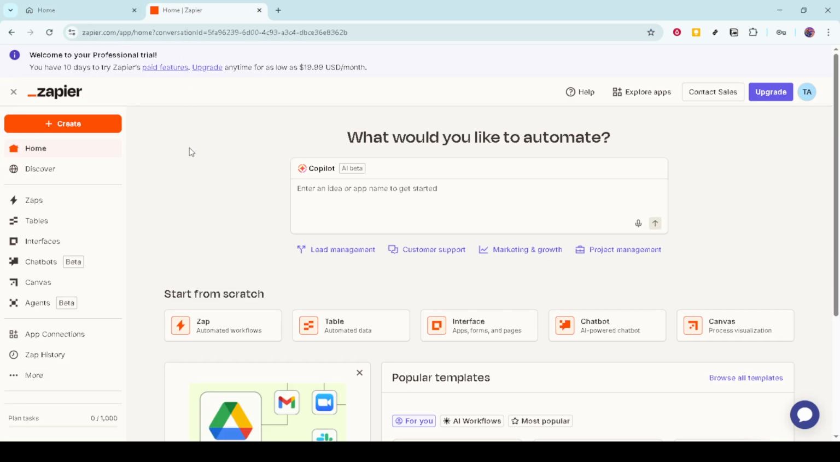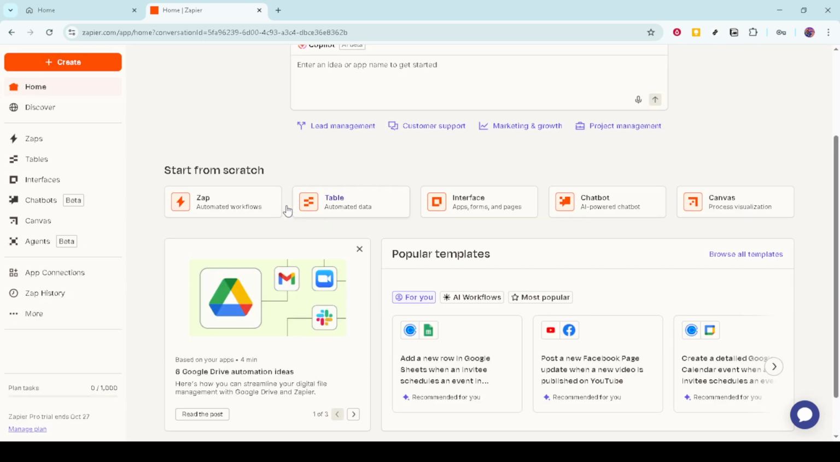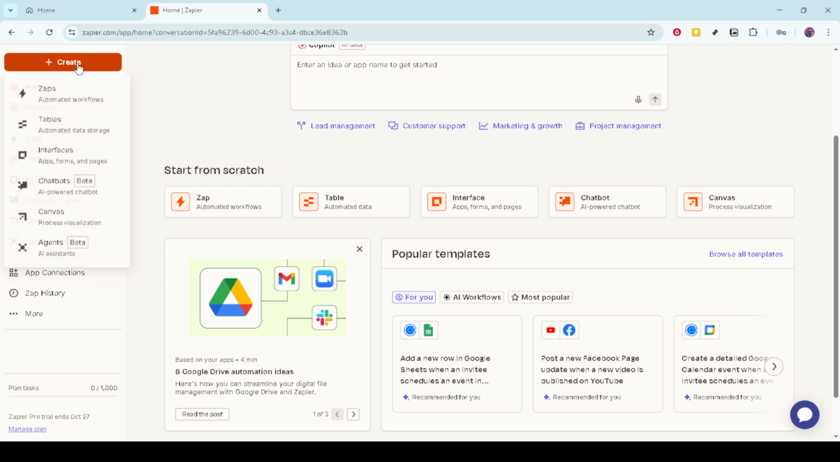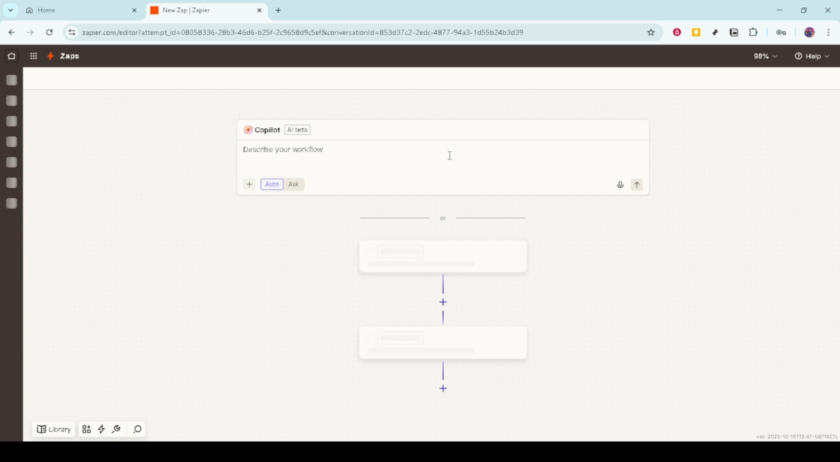We'll start by heading over to Zapier and selecting the Create Zap option. Zaps are automated workflows that connect your apps and services. They consist of a trigger and one or more actions. This means that whenever something happens in one app, Zapier will automatically make the specified action occur in another app.